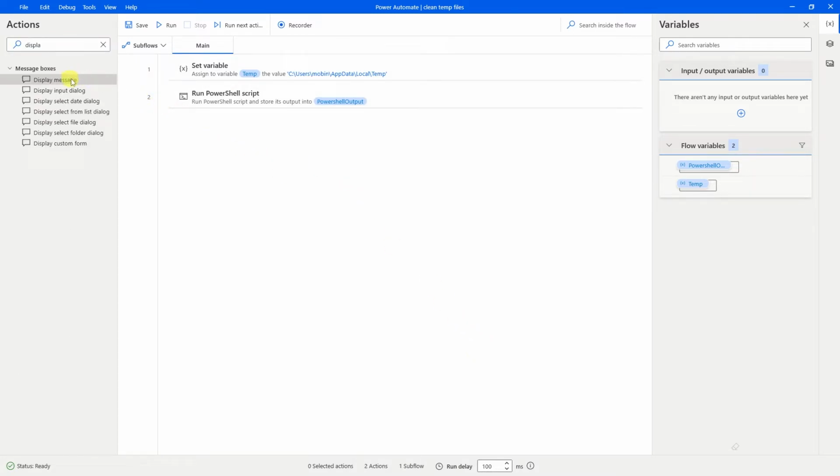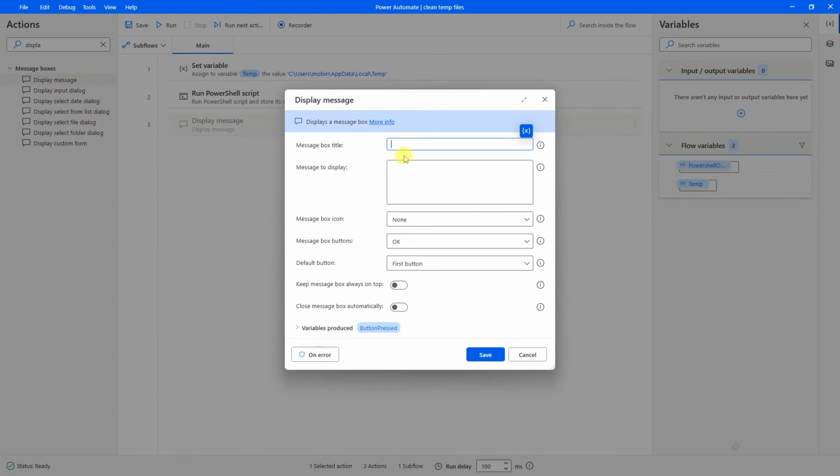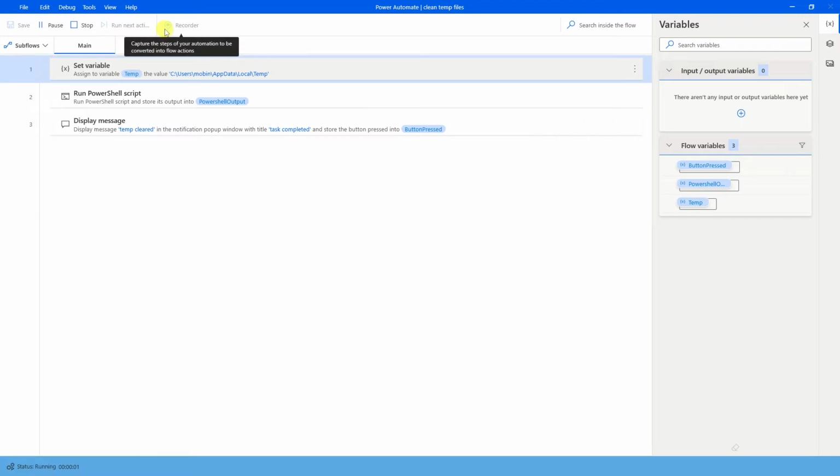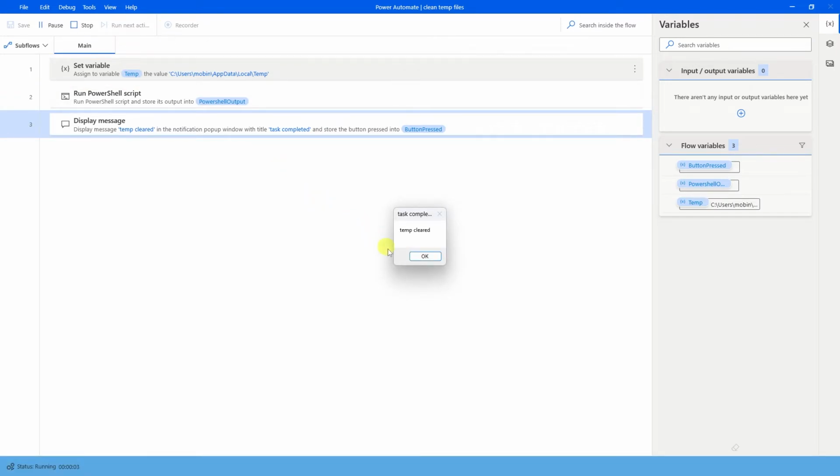Finally, let's give ourselves a little confirmation once the task is done. Drag in the Display Message action. For the message, write something like "Temp cleared" and give it a title like "Task complete." This adds a notification pop-up so you know it worked. And that's it. Save your flow, run it, and check that the temporary files are cleaned.